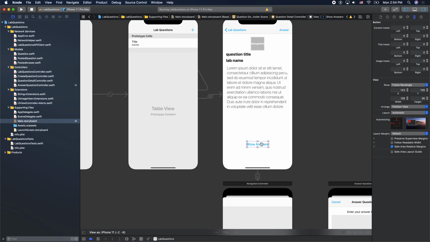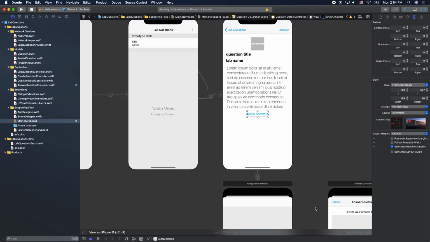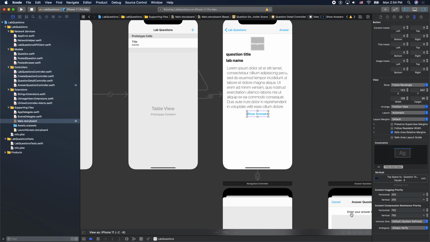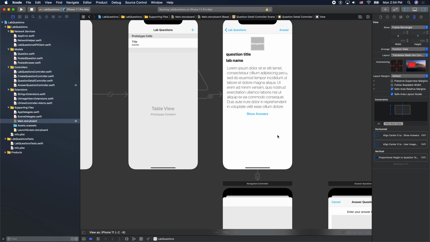And for my show answers, I'll bring my show answers right below my text view, and I'll add constraints for it. It's going to be 8 to the bottom of the text view, 1 constraint, and it will be center horizontally. Awesome. So that's it. We moved around some constraints, but we're in a good place. We just need to add an outlet for our question title and an action for our show answers. For our show answers, we'll add an action.